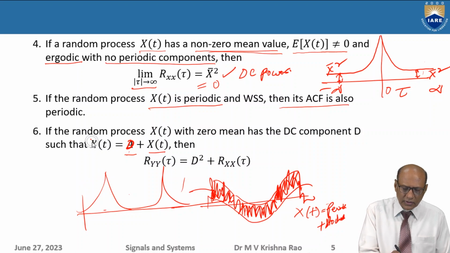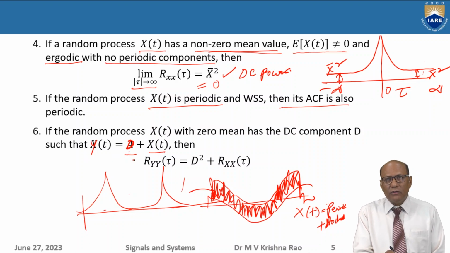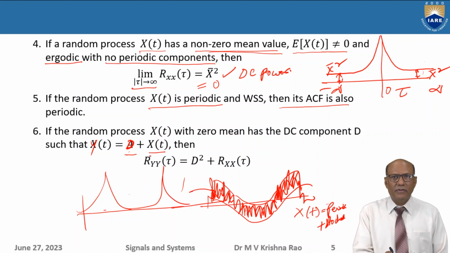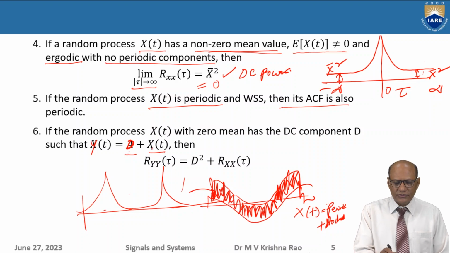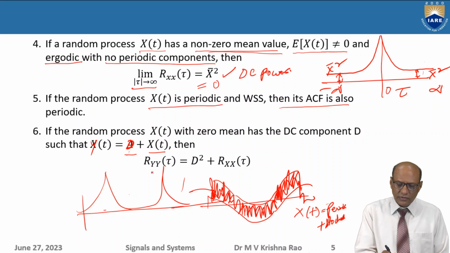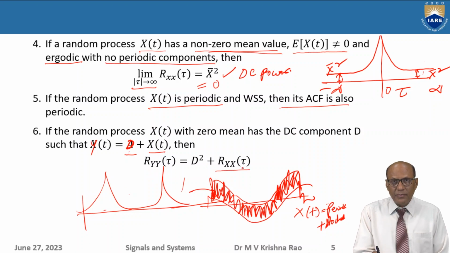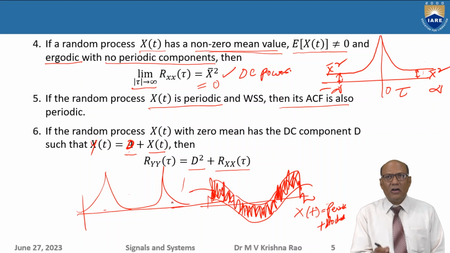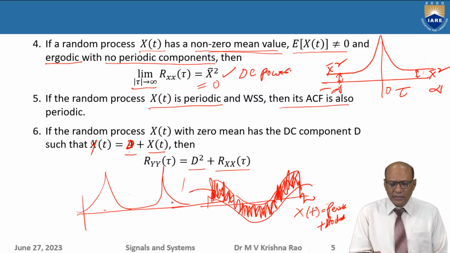You can call this y. Y of t equals d plus x of t. That means constant value plus random process. This is the output process. After adding, I will get the resultant process like this. Then what about the autocorrelation function? The autocorrelation function has the same shape, but the constant value becomes d square. If the constant value is 1, the square is 1. If the constant value is 5, it is 25.